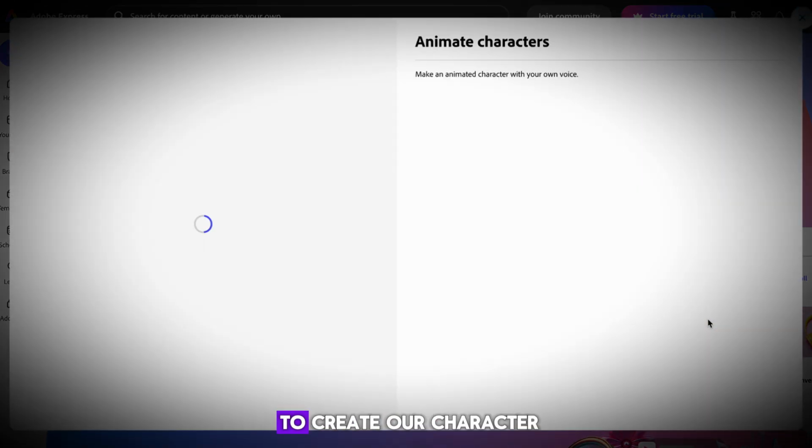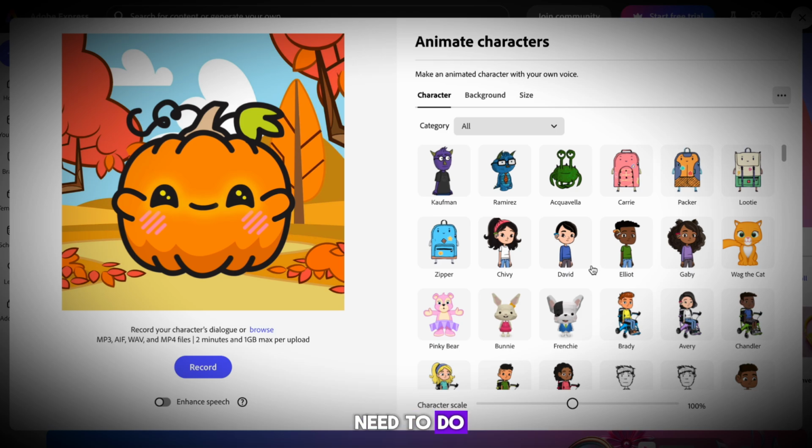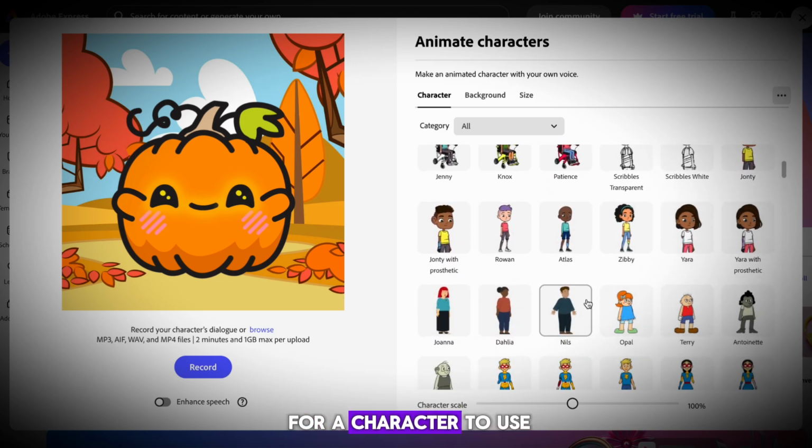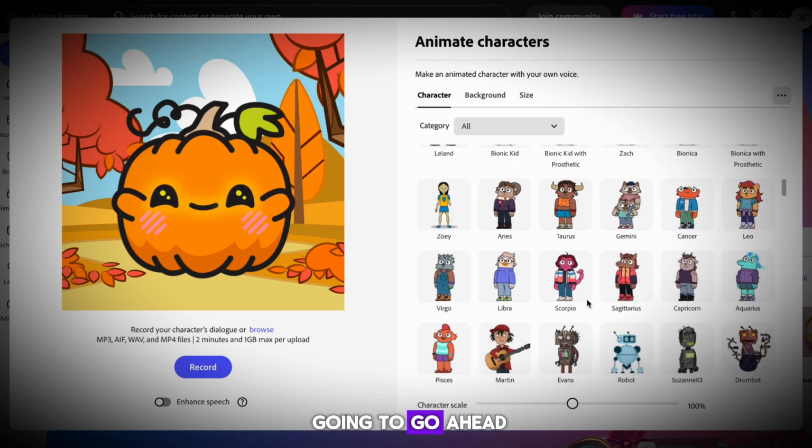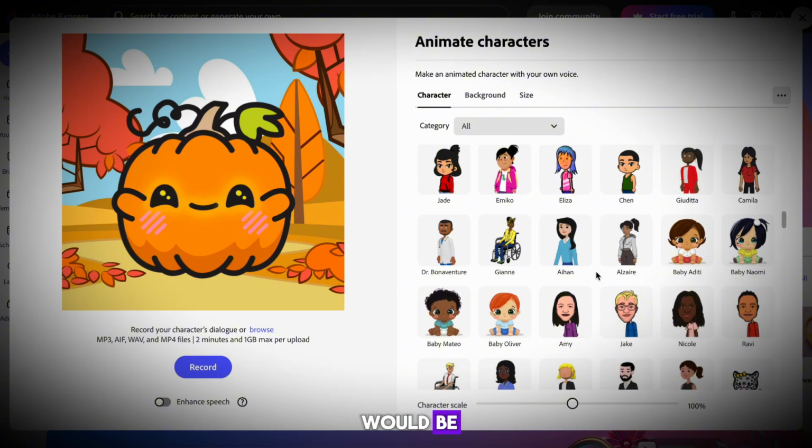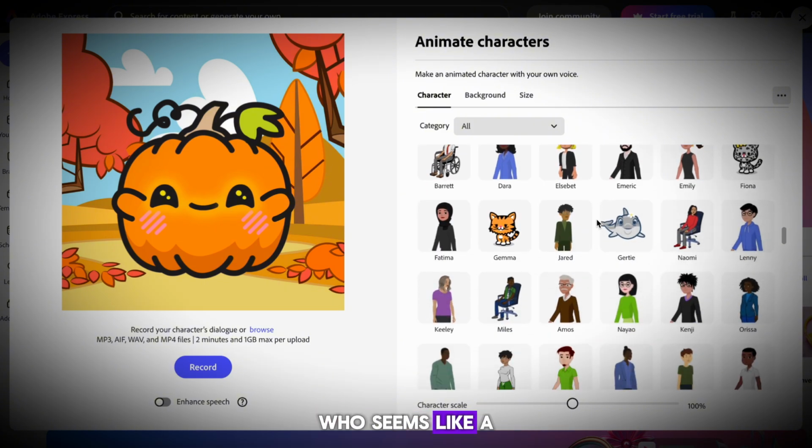We can now begin to create our character. The first thing you need to do is to search around for a character to use for our content. I'm going to go ahead and look for one that looks like they would be in an office. As you can see, I've found this one called Emmerich, who seems like a good fit.